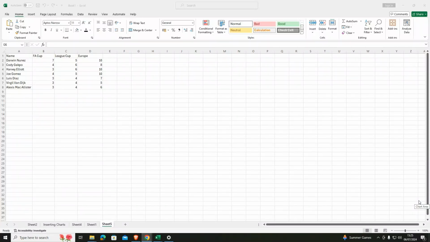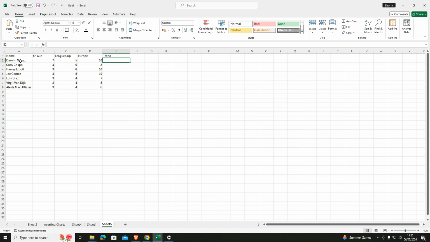In this video we will be discussing entering trend lines and entering sparklines. We have this column where we have a few data. What you can do is insert, or format this as a table. We can just add another column and add a trend.